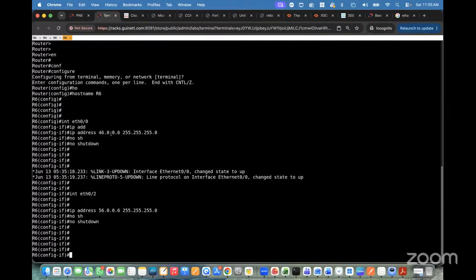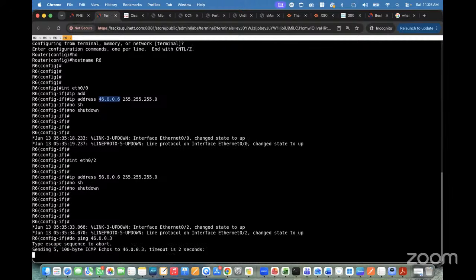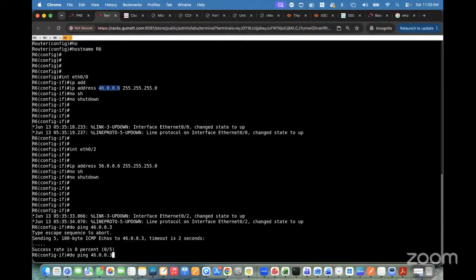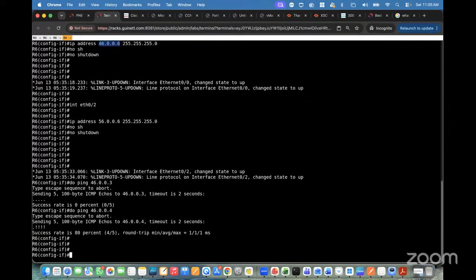Let me try to ping both address 3 and 5. So I'll go and do ping. What is the address? Should be 4, not 3. My bad. So let me ping it. Yeah, it's reachable. And then another address is going to be 56.5.